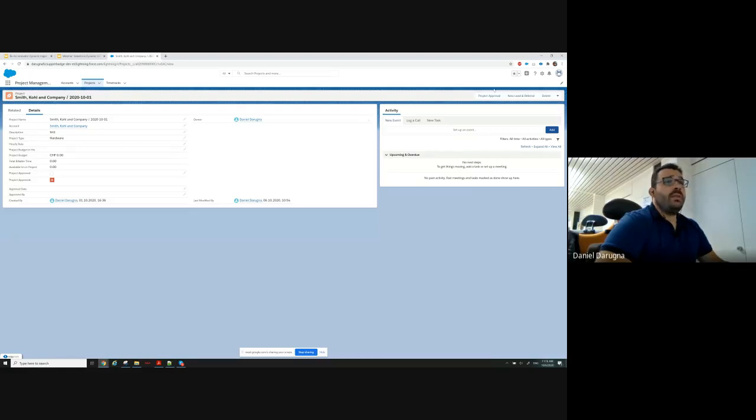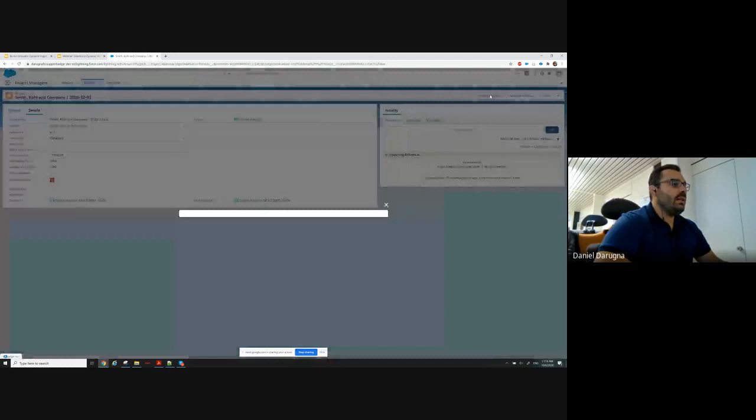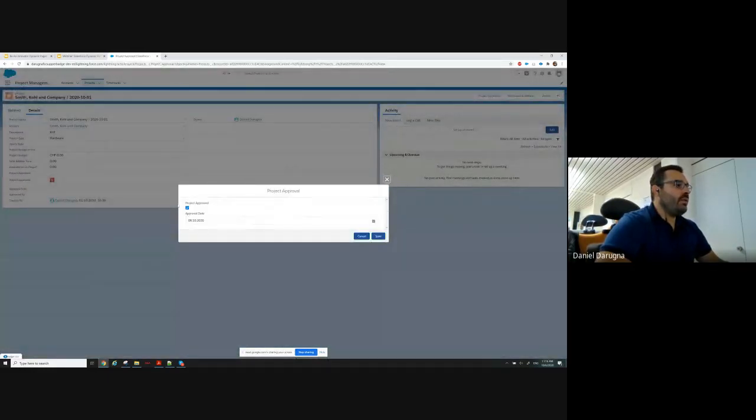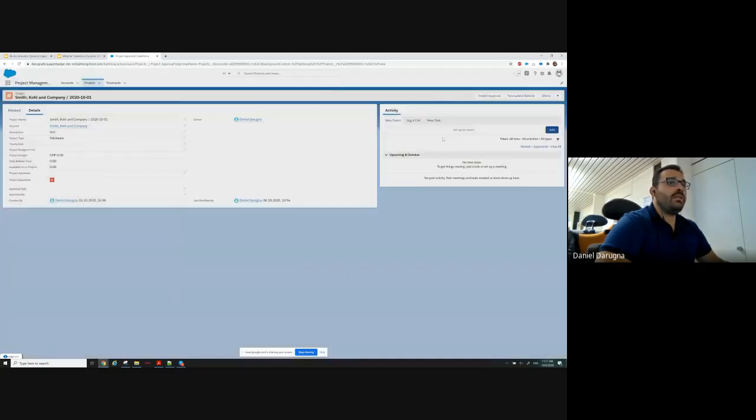Here we also already have the action called project approval, which is just an update action. When we click on it, the system will set the checkbox project approved to true, and also include today's date as default. For now, this action is being shown to everyone, since we have only one page layout. So the first thing we need to do is activate the dynamic actions in dynamic forms. So I'll go to Setup.